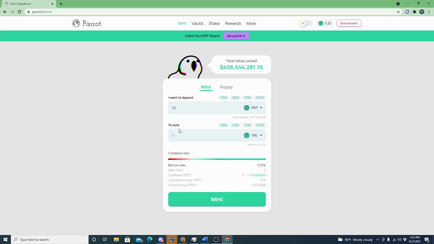And for the to mint field, if you just want to stake, you just leave it at 0. You don't change this field. If you change this field, there's a chance that you can get liquidated because we're not dealing with stable coins or an LP token for this vault. PRT is volatile, so there's a chance for liquidation. So I'm just going to leave this field blank right now, and I'm going to click on mint.